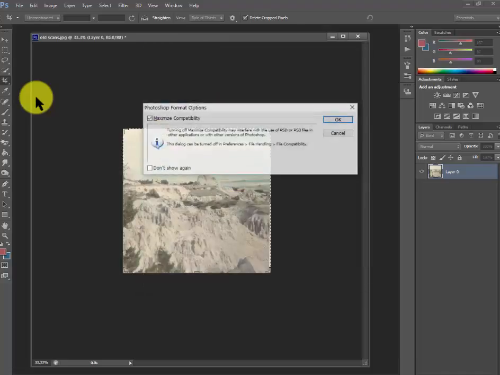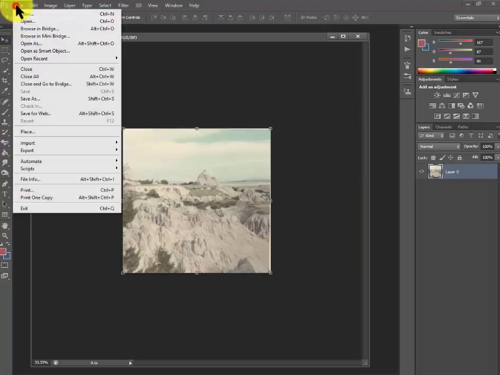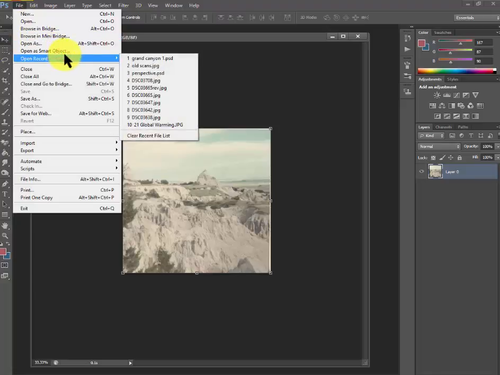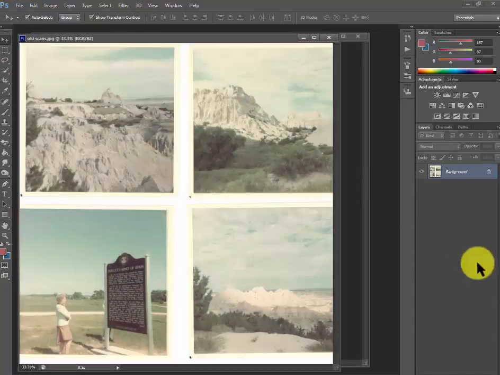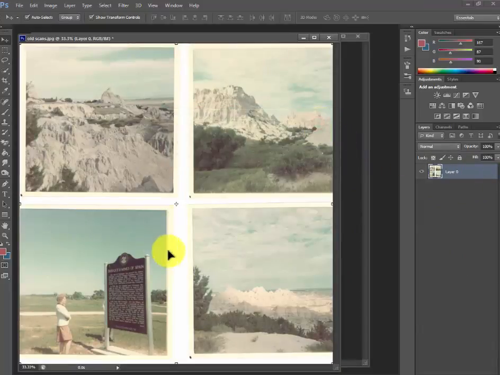I have four of them. I'm going to show you two. I say OK. So I've got the first one done. I'm going to open up the recent file. Open recent. Old scans. And again, I'll just double click. OK. And I'm going to work with this photo here, crop it.